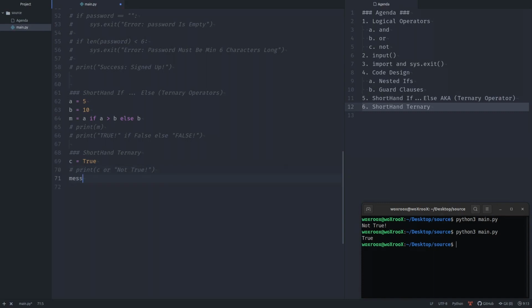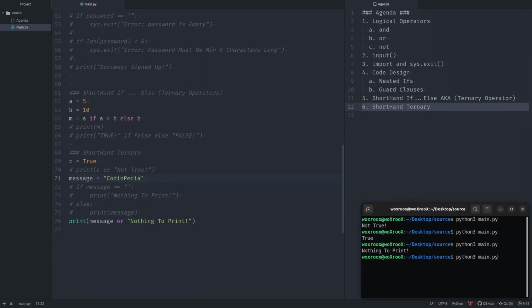Another example, imagine if we have a variable called message and we want to print it out if it's not empty, else we want to print nothing to print. We do not have to make a regular long if-else statement for this. We can just write print message or nothing to print. Let's run the script. Output shows nothing to print. If I set message to Codepedia and rerun the script, output shows Codepedia.